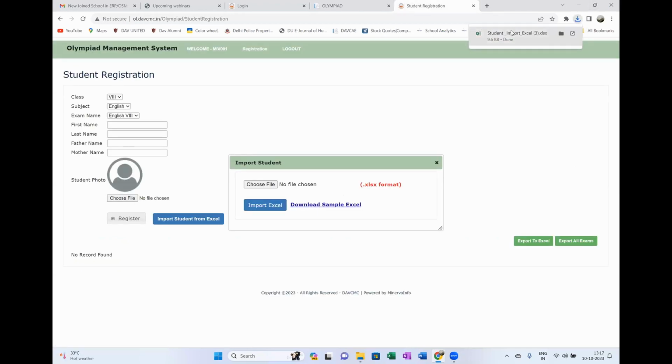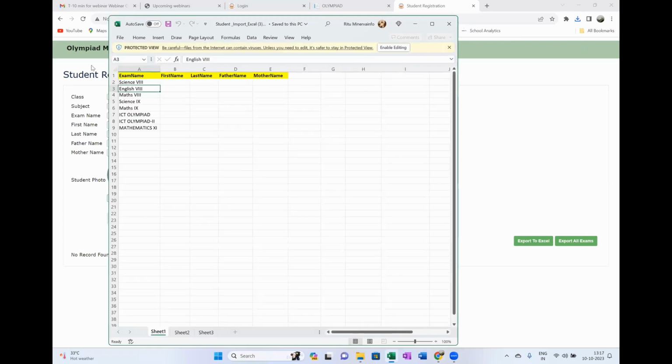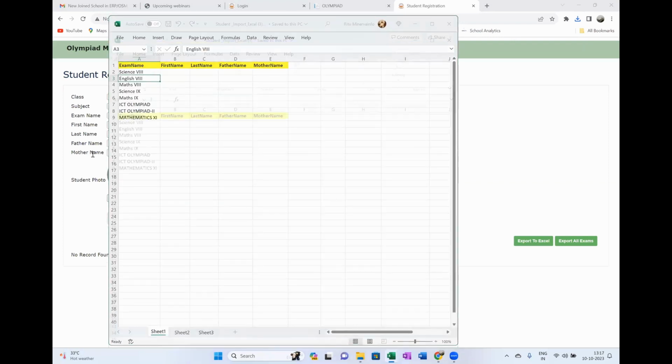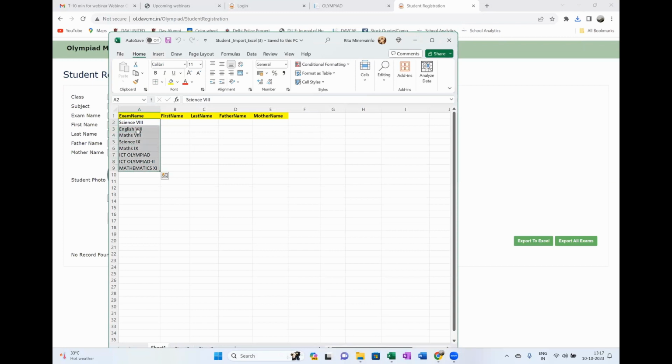It's gone here. If I open this and I enable this, it's dropped all the exams. But if I try to fill up for Olympiad now, it will not save. Why? Because I have not registered for Olympiad 1 and Olympiad 2. So no matter what data I fill up here, if I fill up, let's say, Ritu RR from Minerva, father's name is F, mother's name is M, and I try to save this with other data, it is only going to pick up data for English and Mathematics, Mathematics 9 and English 8.